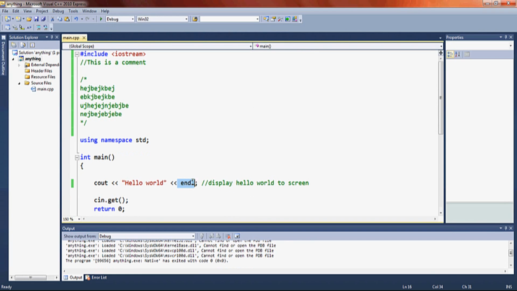Well, endl is short for end line, and it's much better than backslash n. That's what I'll tell you. It's really good, and for me I like using that one. So that's one other way to make a new line.